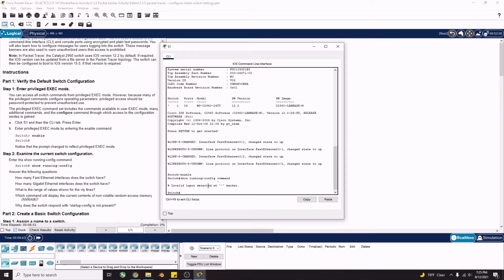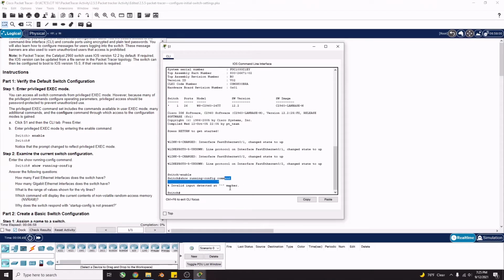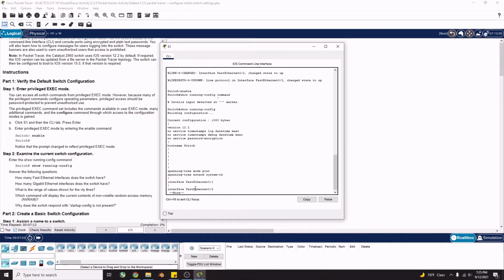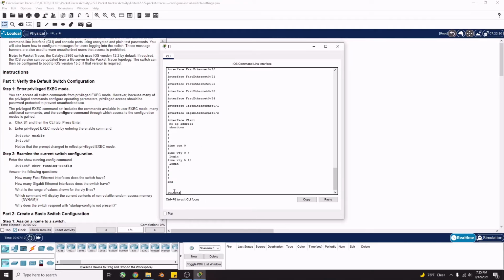So here's something that happens. I typed in "command" because I was just reading this out. Oh, whoops. If you get it wrong, it'll say invalid input detected at the marker. Here it says command. I wasn't supposed to put command in, so do show running-config and hit enter. And just like that, it'll load it. If you click the space bar, it'll go all the way through this until you get to the end. It'll say end, then you'll see Switch.